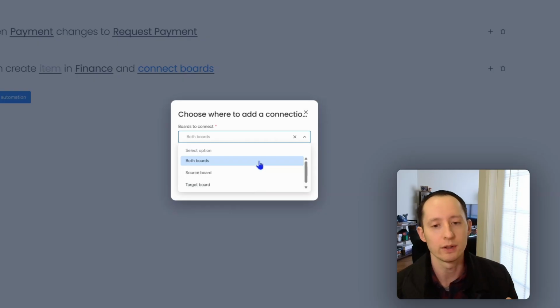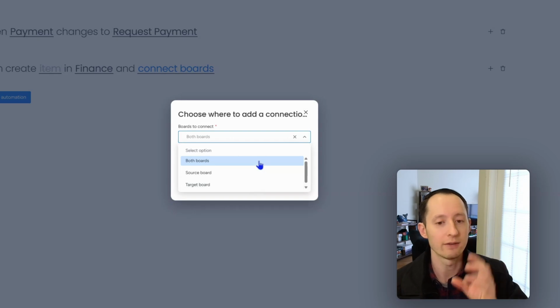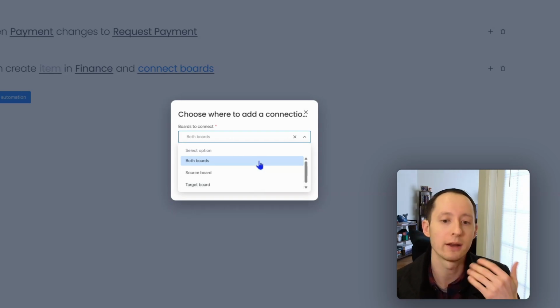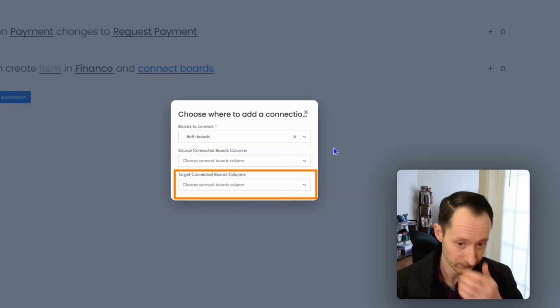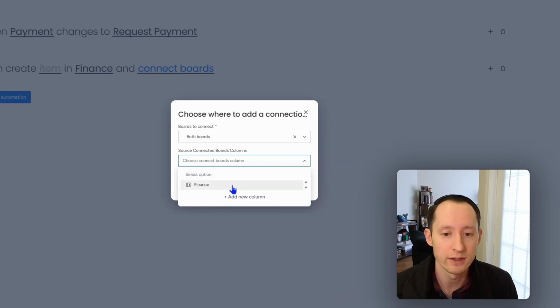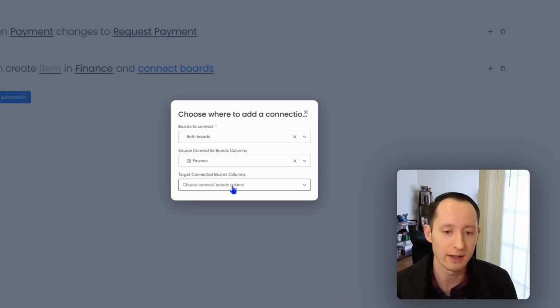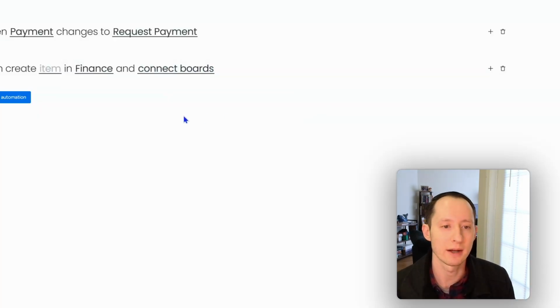Right now we want flexibility, so we want the connect board columns to show up on both boards. You, in theory, could have it just show up on the source board, which we're currently on, or just on the target board, which is the finance board. Then you have your options to select which source board and which target board. In our case, the source board is where we're at now, and this is the column that we named finance. On the other side, the connect board column was already created, and the name that was given is linked to production demo. So we can exit out of here.